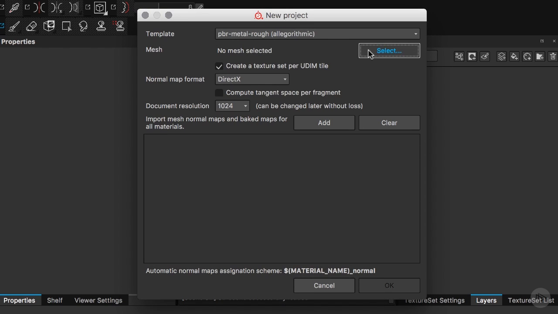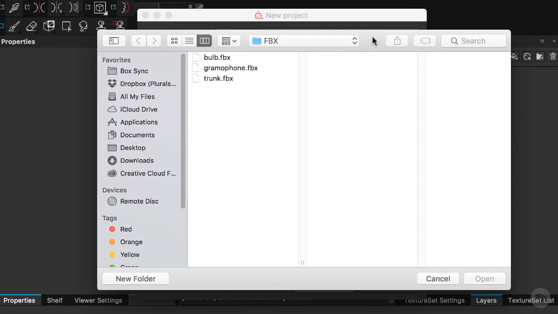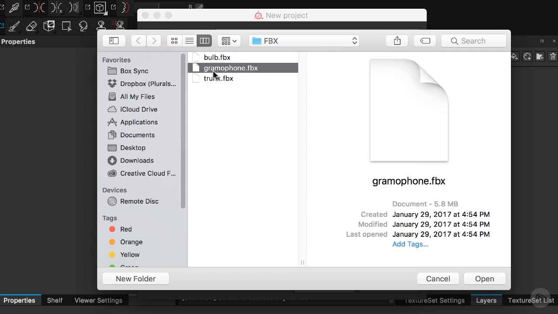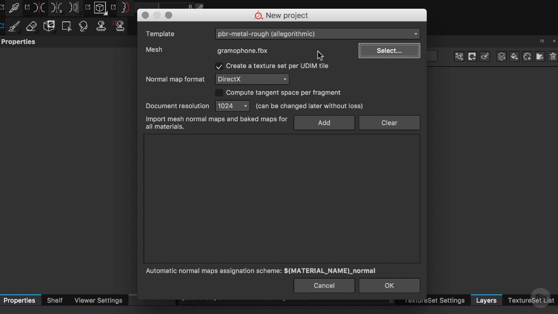So the first thing I want to do is go ahead and select our object. So it's going to be inside your FBX folder, inside your Substance Painter folder. And then I will pick this Gramophone FBX. I will hit open. That will bring in that one here. You can see that the connection has been established between that FBX and Substance Painter.